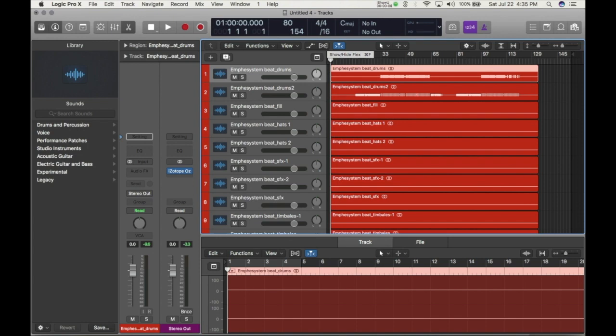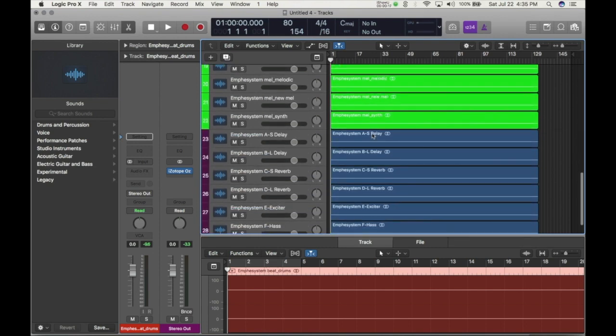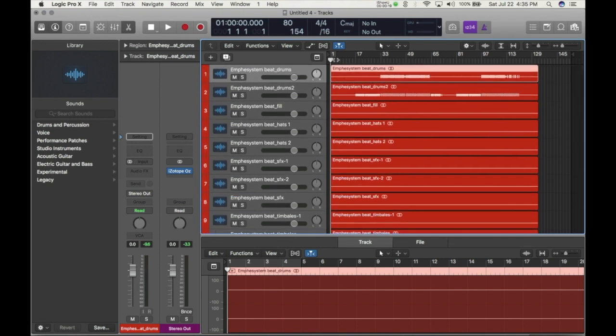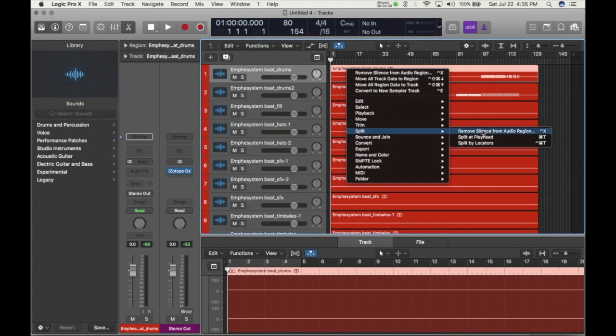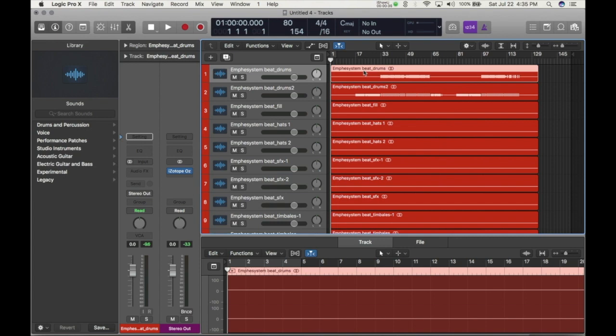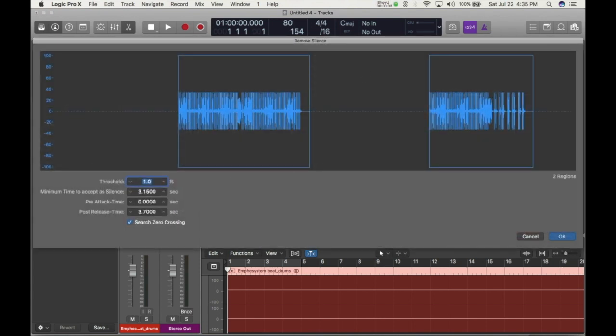Pro X. So I've got this song that I wrote in Ableton Live, and I've imported it as stems into Logic just by clicking and dragging. And one of my favorite features, which is the strip silence feature, you can just right click and go to split and remove silence from audio region. Or you can just use the key command, which is Control X, and it brings up this window.